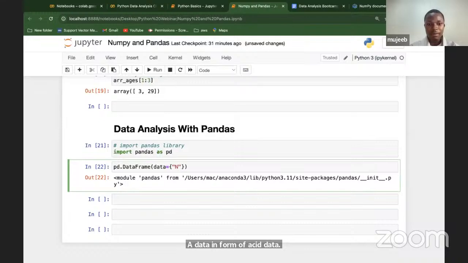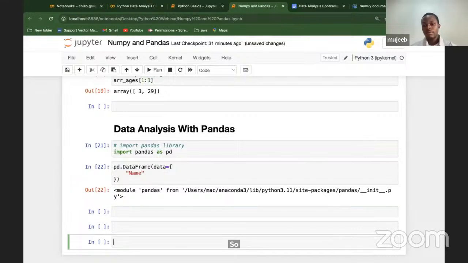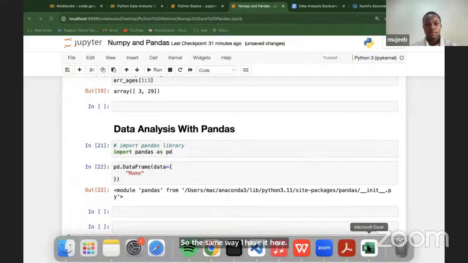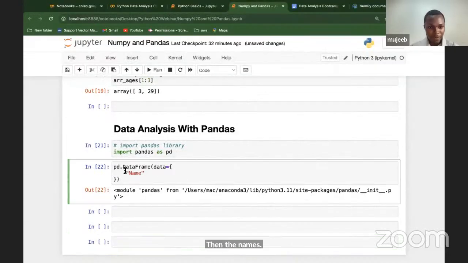Where we have columns, the same way I have it in this example, where we have column name, height, then the names below. So this is my first column, name. Then I'll put column, then define the list of names that I have.